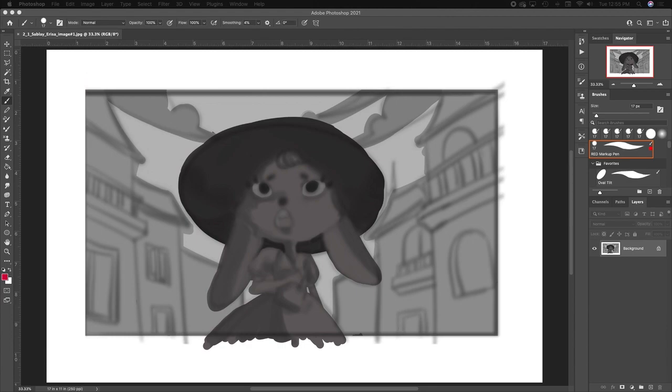Hi everybody. Using Arisa's value study, I'm going to show you guys one way to go about doing your final illustration for the first project.